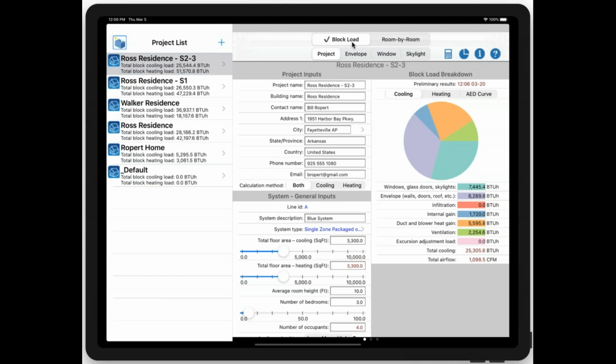There's the block load and the room by room mode. So when the block load is selected, you're in what's called the block load mode. And basically you're treating the home as one big block, okay? And then the room by room mode is where you will actually enter information for each of the individual rooms in your home, if needed. So really, first of all, every project you'll have a block load. You just have to have it, okay? You have to have a block load.